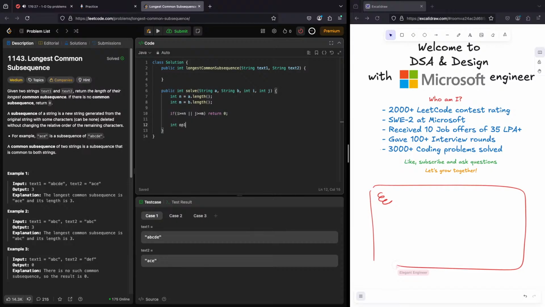So if A at i is equal to B at j, option is 1 plus.